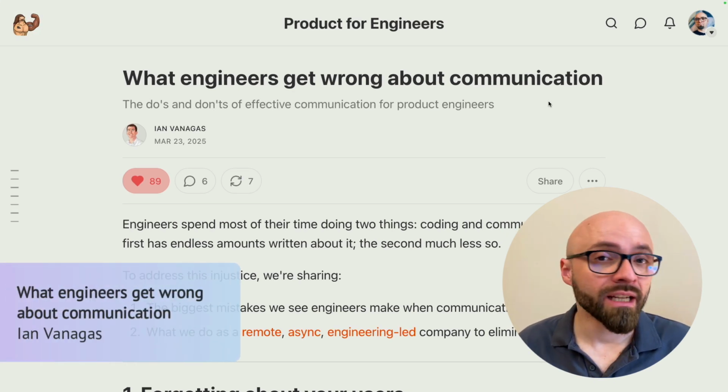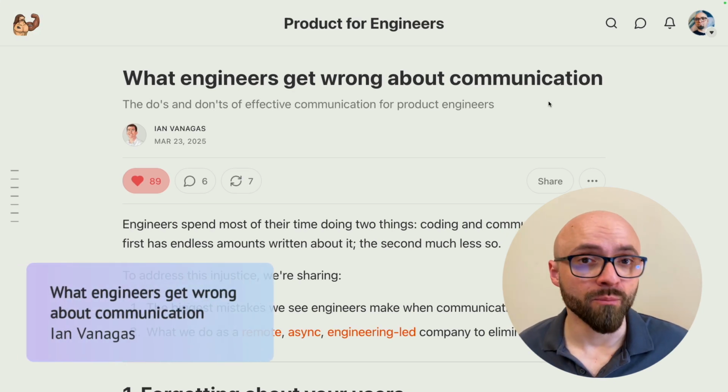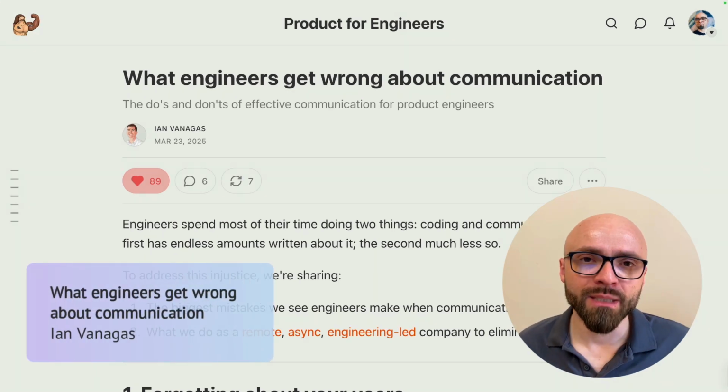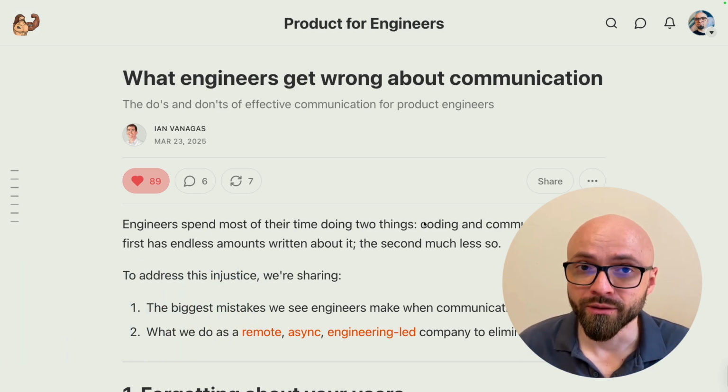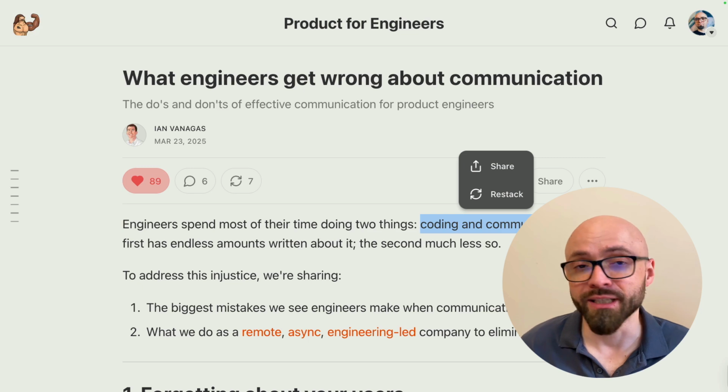Next up, Ian Vanegas explains what you, as an engineer, might be getting wrong about communication. From my experience, most engineers, unfortunately, don't realize the importance of communication. And that is exactly what Ian addresses in this article.